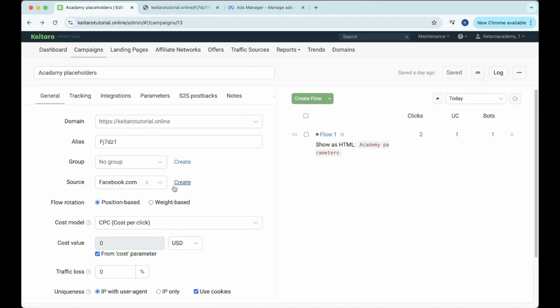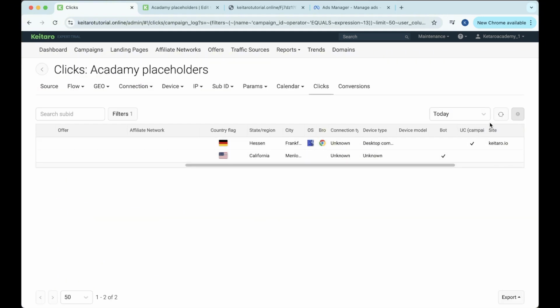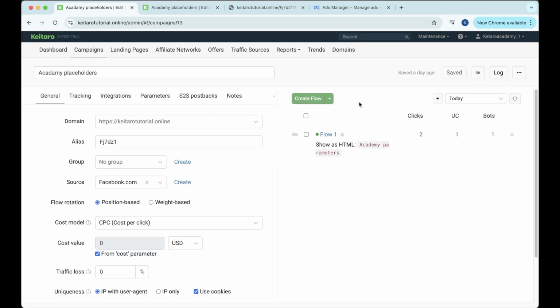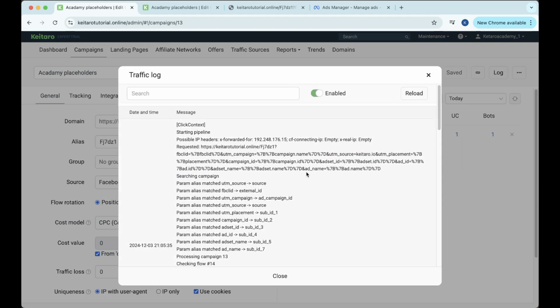Now let's check the data. Let's go to the clicks. Here we see the real value for website. The website is Keitaro.io. Let's check the ad campaign ID parameter. Let's get back to our campaign. First we have to look at the log to see what we receive for ad campaign ID. So open the log, and we see this is the ad campaign ID value that we are receiving.